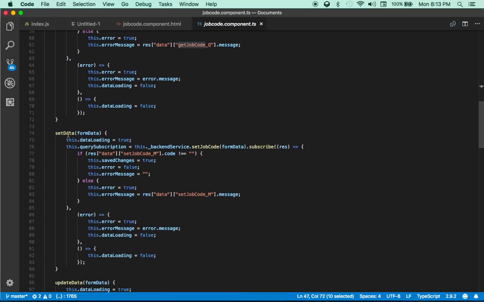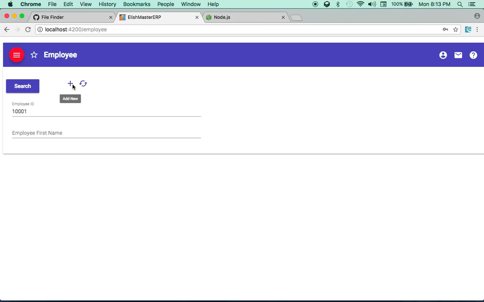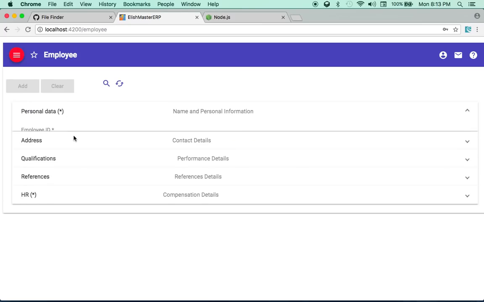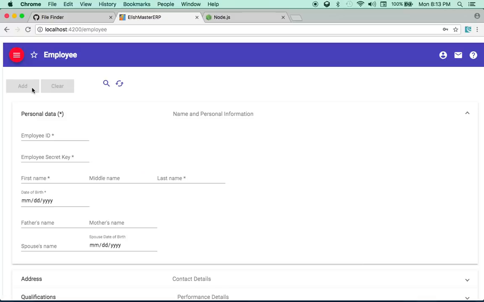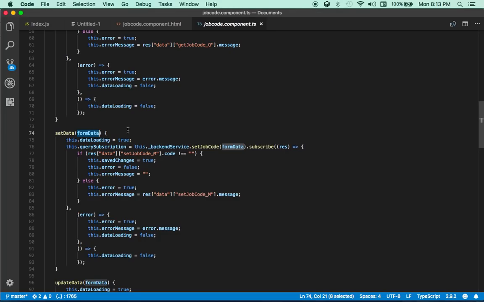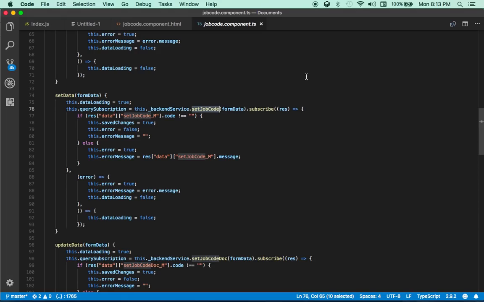Second thing is set data. Set data is no different, same thing. It's taking all the form data. So suppose you click on that plus button and you fill out everything. The moment you click add, it takes the whole add form, puts it inside set data, and calls this function, which writes to the server. If there is any error, it will come back and say what error it is. If there's no error, it comes back saying there's a successful return. So basically it says save changes equals true.